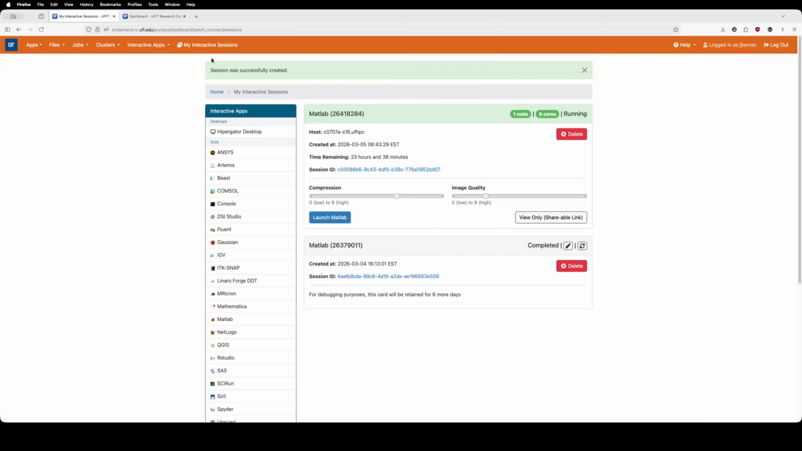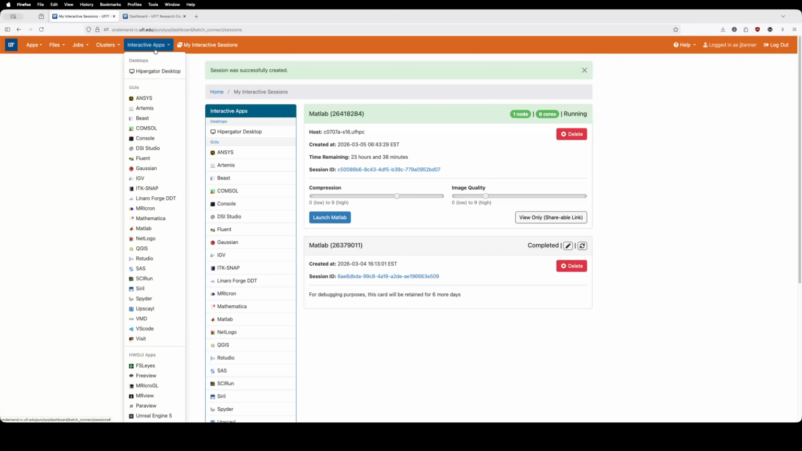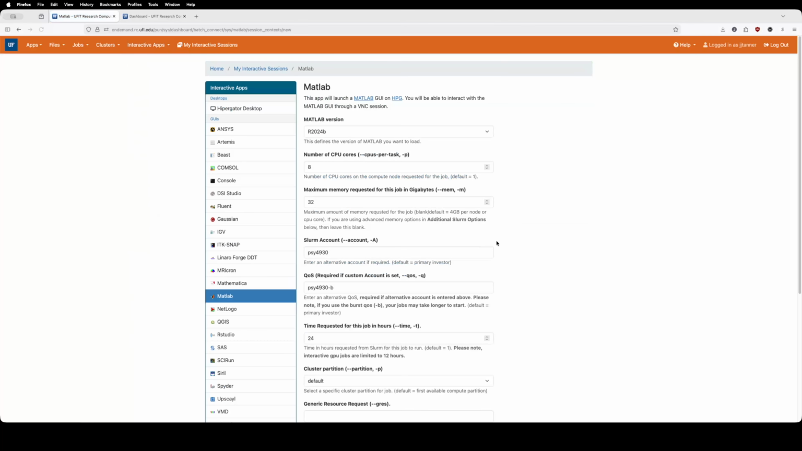So this will use MATLAB, and I've already requested a session. But if you log in, do MATLAB, I recommend 2024B or an older version. So this might default to 2025B. I've actually had some issues with 2025B on this processing. You can try it, but it gave me some problems. And so I'm going to do 2024B. 8 cores, 32 gigabytes of RAM.